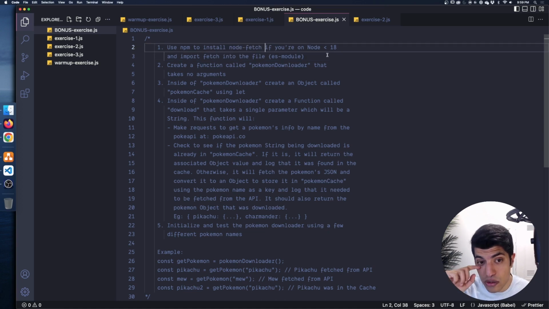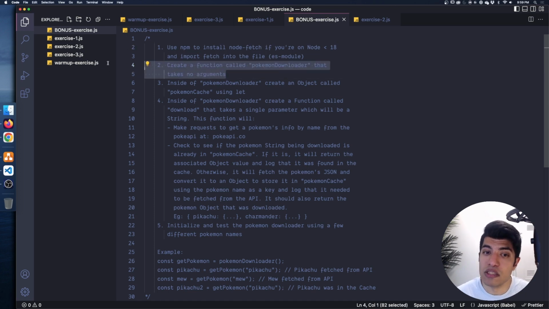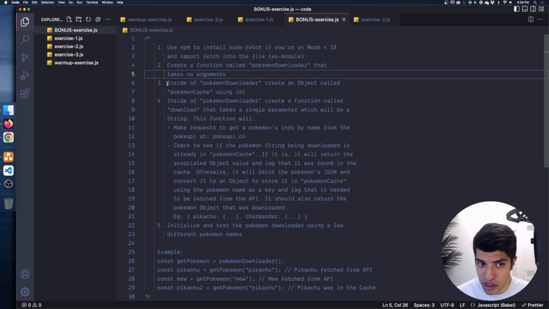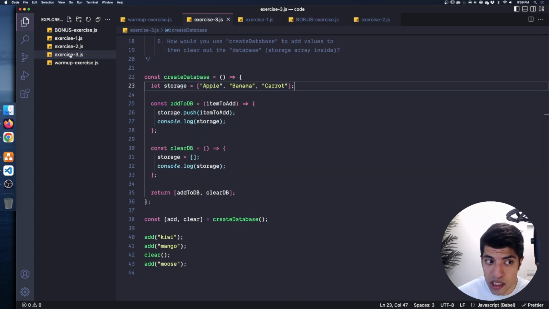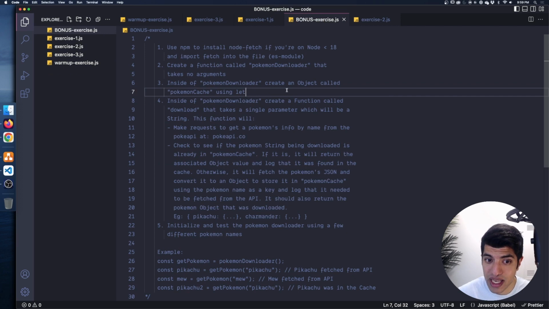But if you're on 18 or higher, which is the newer versions of the LTS for node, then you don't have to import anything. But what we want to do in this is we want to create a function called pokemonDownloader. Okay, this is going to take no arguments, so just no parameters in this parameter list. Inside pokemonDownloader, we want to create an object called pokemonCache using let. Okay, so very similar to what we just did with our exercise 3, right? So we have a storage here, but in this case, we're going to create a pokemonCache, and that's going to be an object instead of an array.